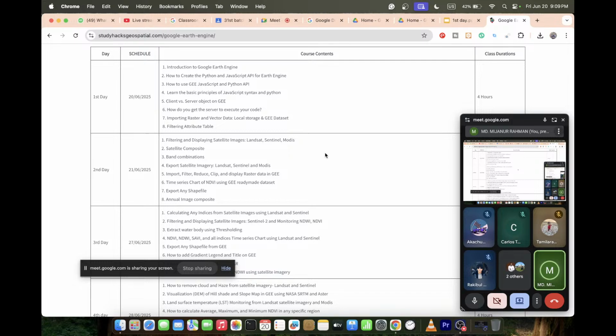I try to explain all of those. Then I hope you can easily learn the programming languages Python and JavaScript. This type of knowledge you can easily use in Google Earth Engine for different types of remote sensing analysis. We also discuss the client and server.